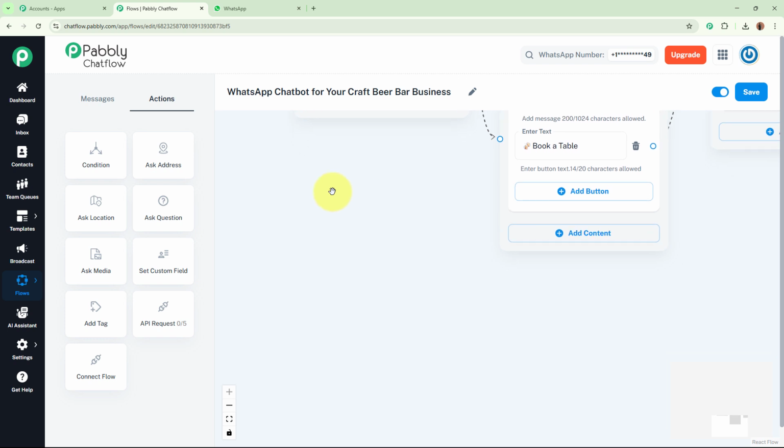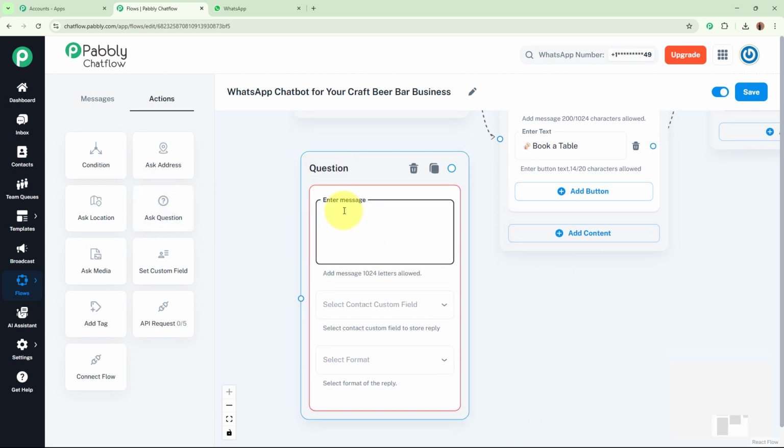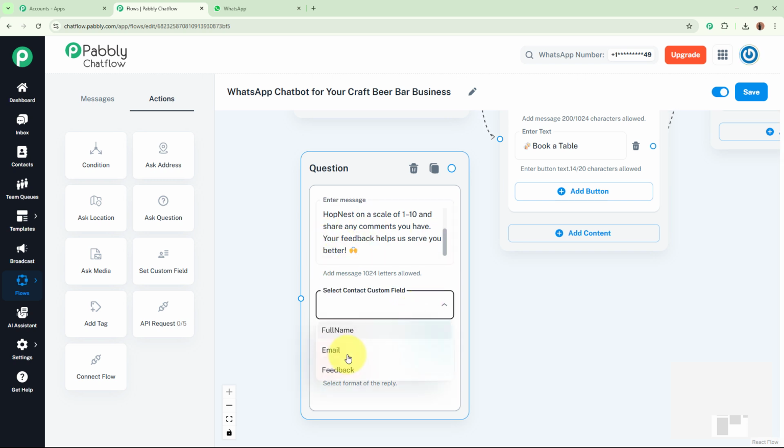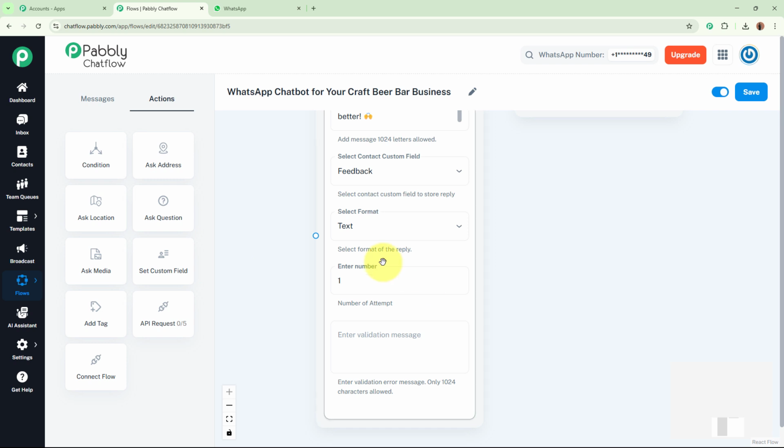So for asking a question, simply drag this point of ask question and drop it in this field. For the message over here for the feedback, I'm going to write it as, "Please rate your last visit." It is going to collect the feedback data, which is going to be saved in the contact custom field of feedback. Format is going to be text, as I'm going to receive any text from the customer.